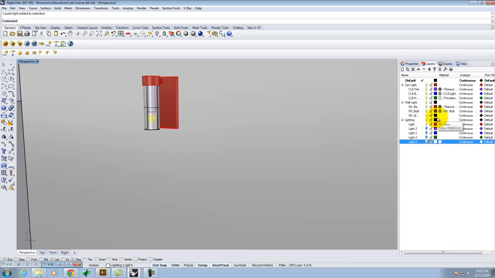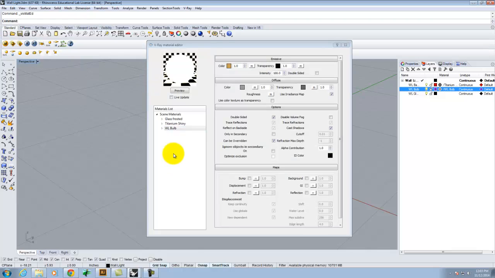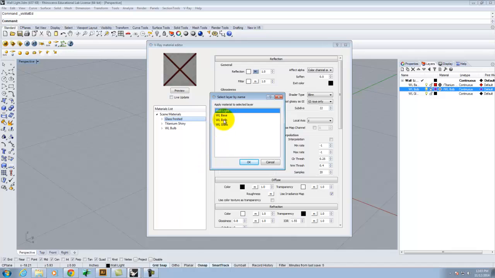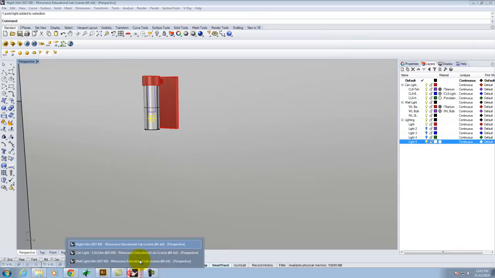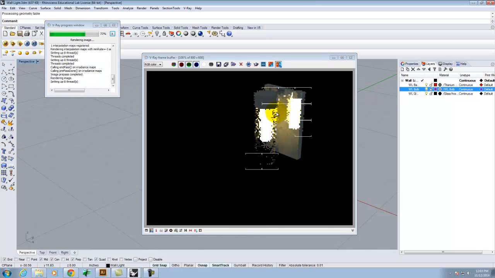Oh, I didn't apply the glass. There it is. I was wondering what the problem was. I didn't apply it. So let me go back to my wall light. Let me go to my materials. I loaded the frosted glass, but I never applied it. So let me apply material to selection. Oops, excuse me, apply material to layer. Let me apply it to the glass. I'll say OK. And we can take a quick look at it here with a render and see, okay, the glass is now transparent, so that's a good thing.